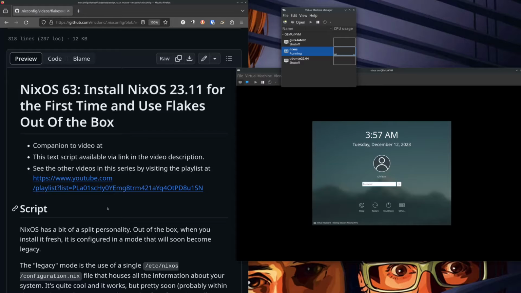And in this one, I'm going to install NixOS 23.11 for, quote unquote, the first time. Not my first time, but maybe your first time. And we're going to try to get our system set up as quickly as possible after I install it to use Flakes out of the box, and I'll explain what Flakes are in a bit.